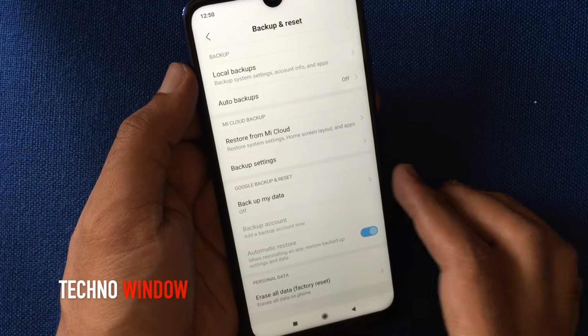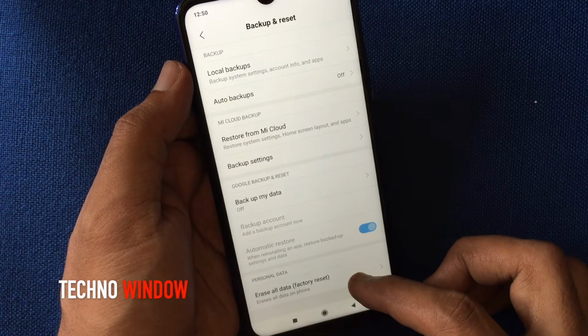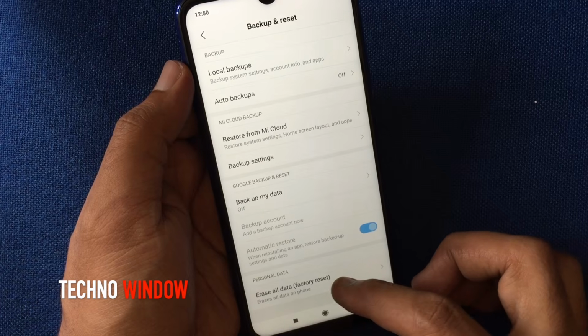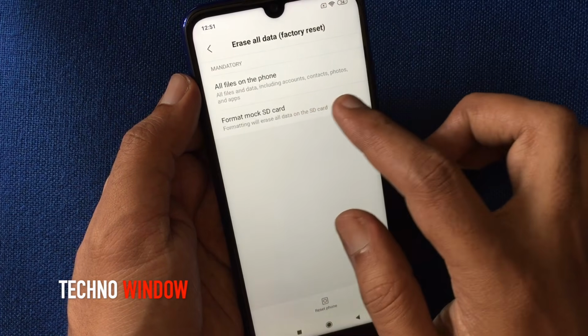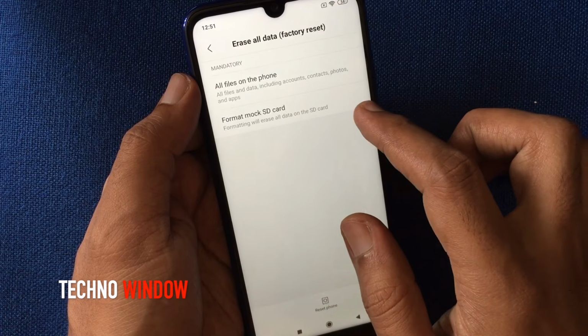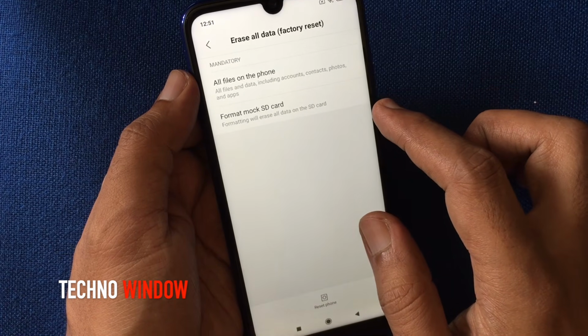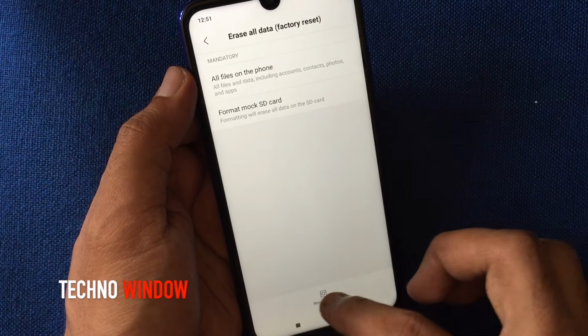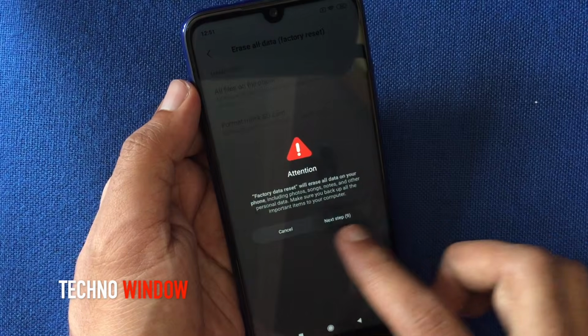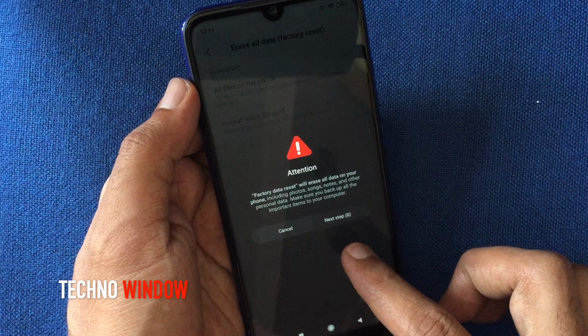From personal data, tap on erase all data, factory reset. It will erase all data including account, contacts, photos and apps. So tap on reset phone from the bottom. 10 seconds for last warning.